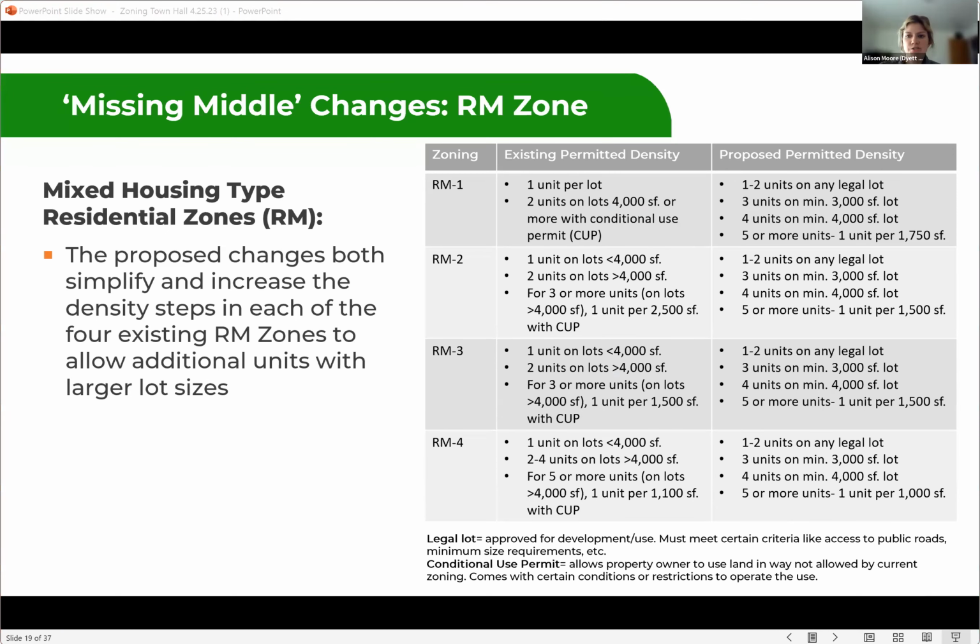There are also various changes to the mixed housing type or RM residential zones. Those changes simplify and increase the density steps in each of the zones that allow additional housing units as lot sizes increase. This table shows a breakdown of existing density in each of these zones compared to what is being proposed. I'll give you a minute to look at this, and we're happy to talk specifics when we get into the Q&A.